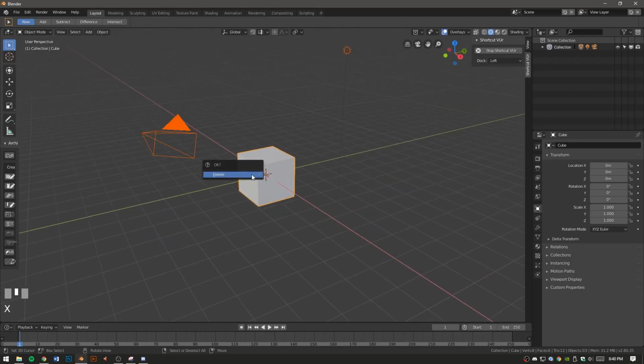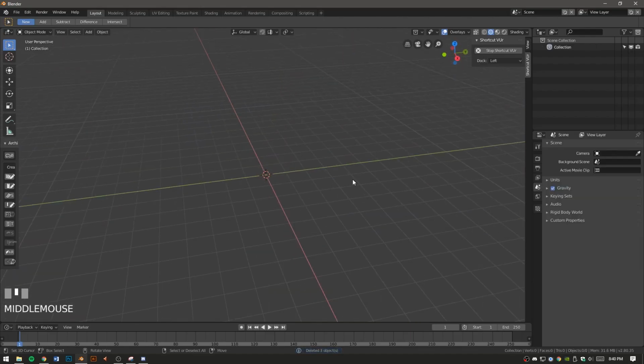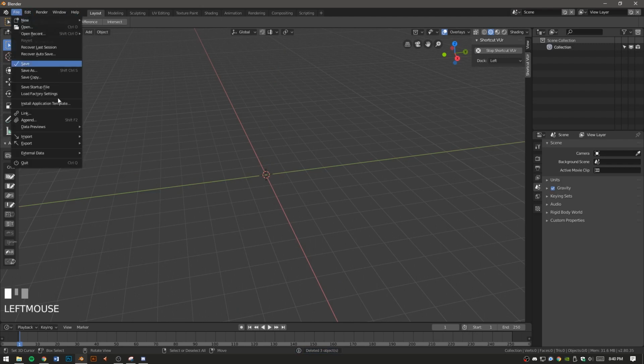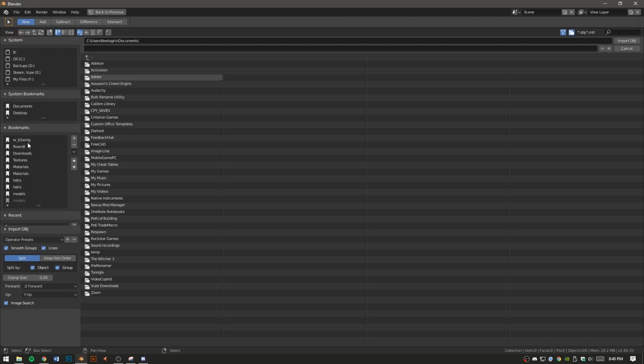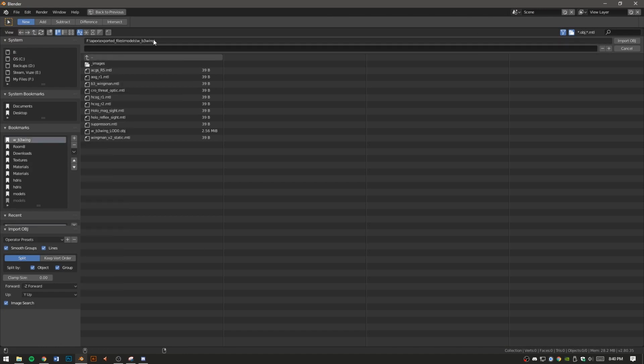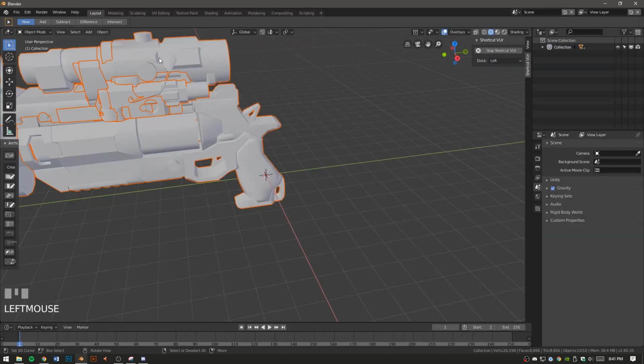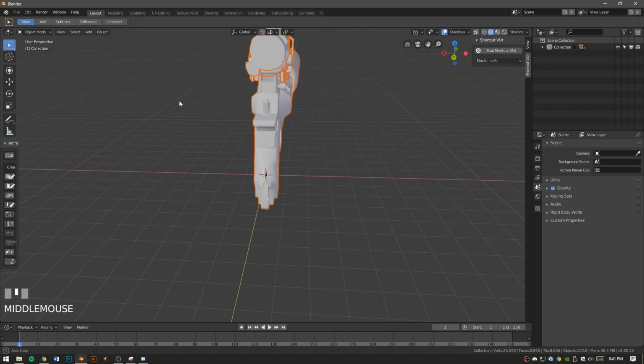So first of all, let's just open up Blender and delete all of that. So you want to go to File, Import, and OBJ. Navigate to your folder, exported files, models. We're going to be working on the Wingman, of course. You go in there, you import the OBJ, and here we are.